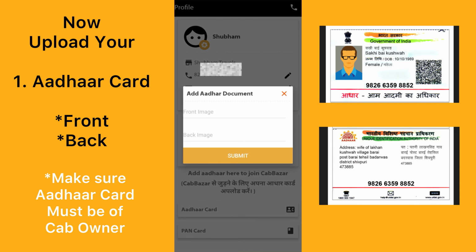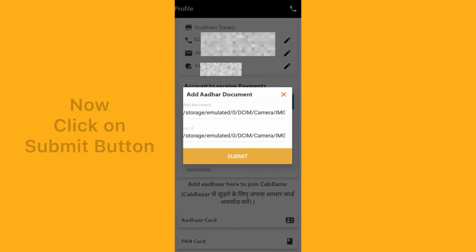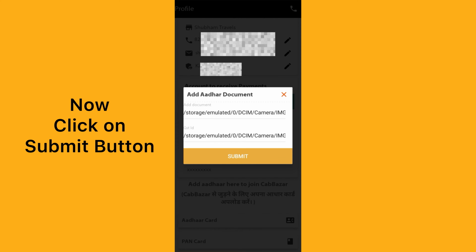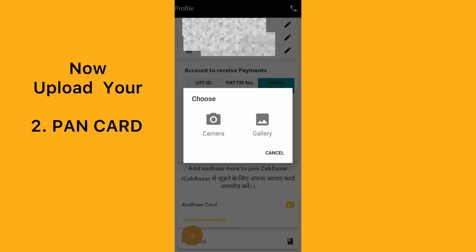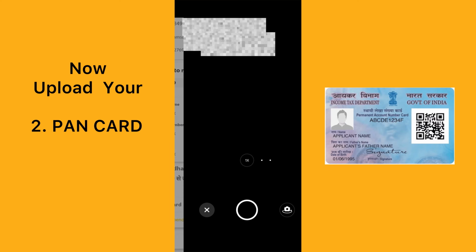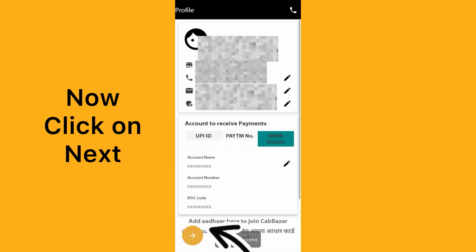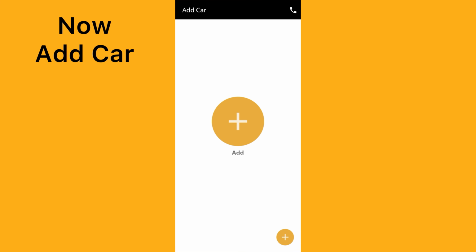Now upload your Aadhaar card photo, both front and back. Make sure the Aadhaar card must be of the cab owner. Now click on the Submit button. Now upload your PAN card. Now click on Next. Now add car.